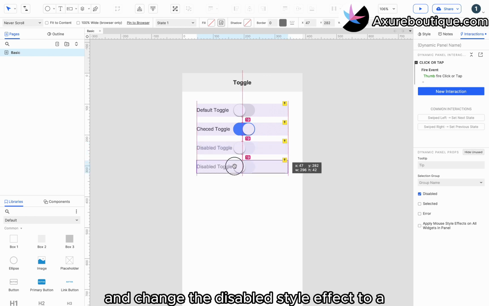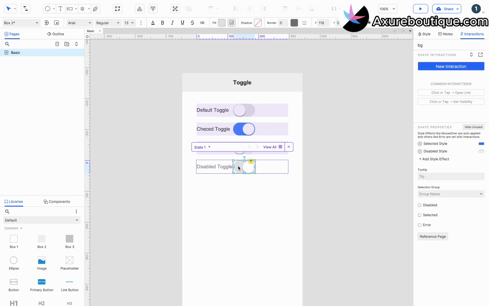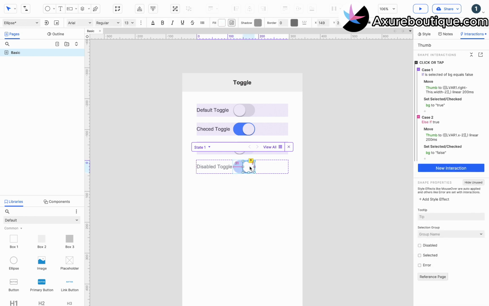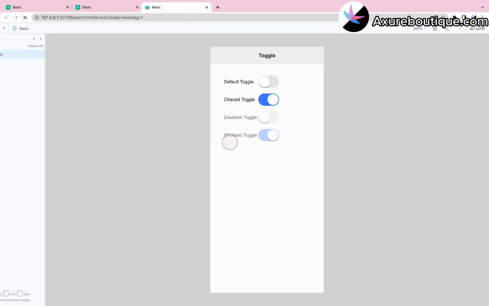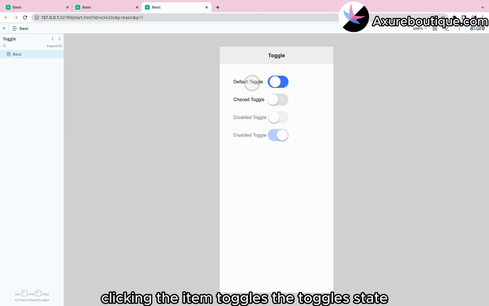Duplicate the item and change the disabled style effect to a light blue color. Preview the prototype. Clicking the item toggles the toggle state.